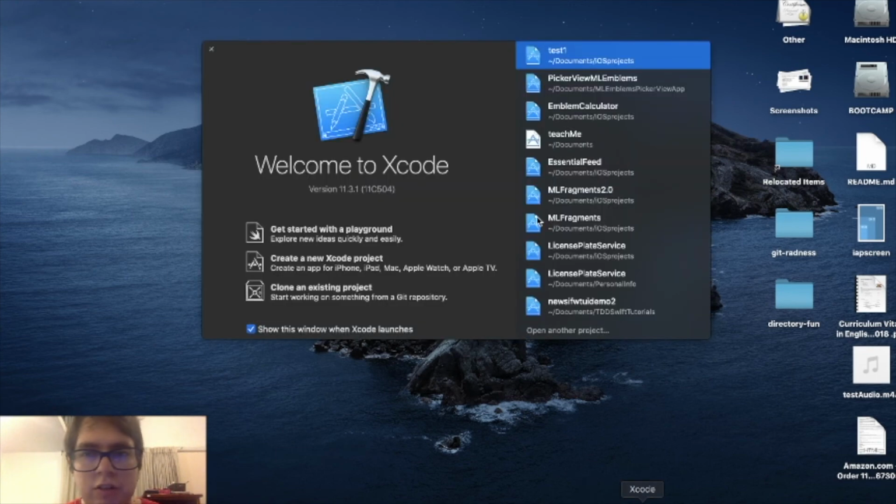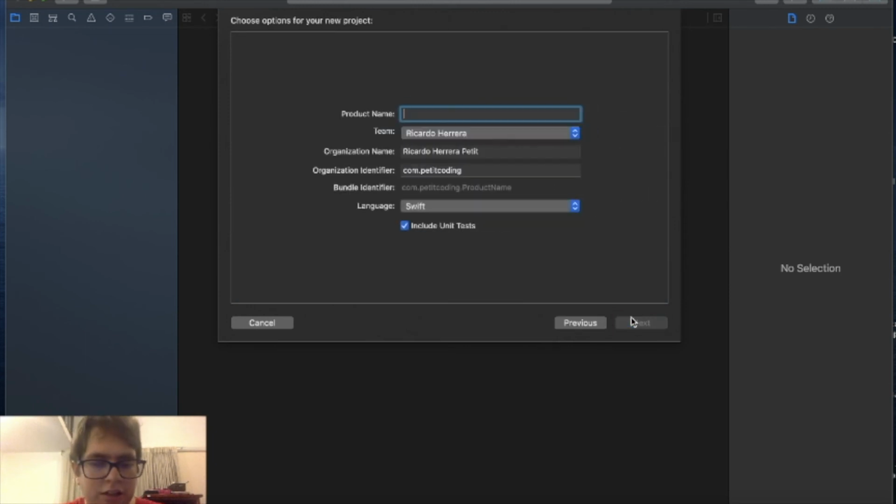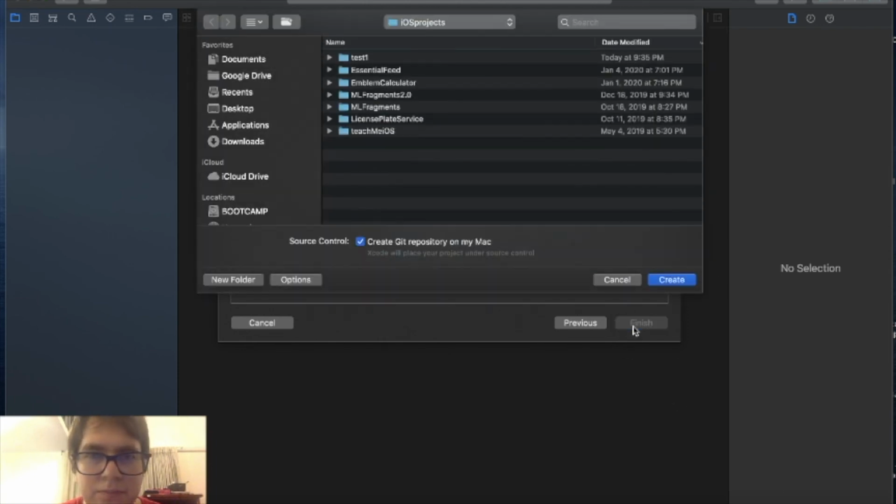Okay, so first of all, I'll create a new Xcode project for this app, and I'll choose framework right now, and then I'll click next. About the emblems, I need to think about a name. What name should I do? Emblem calculator, emblem date calculator. I think that's what it is, right? And I'll save it here, yeah, on my iOS projects.